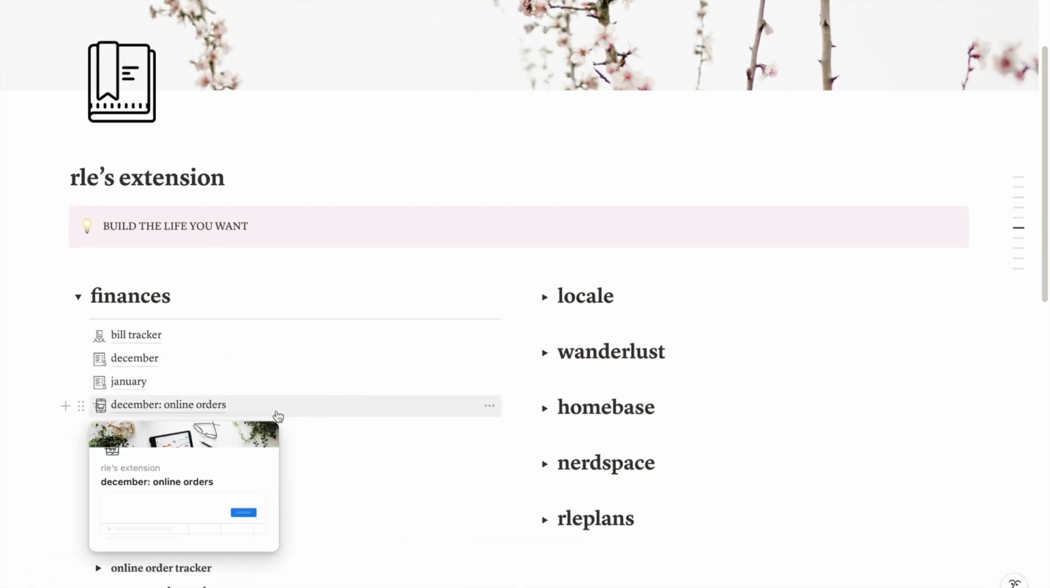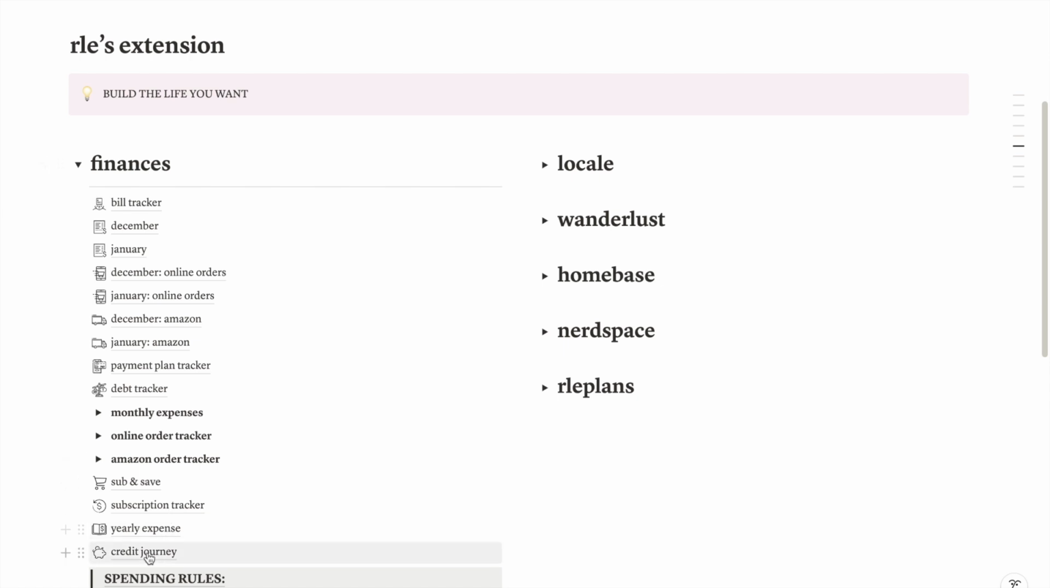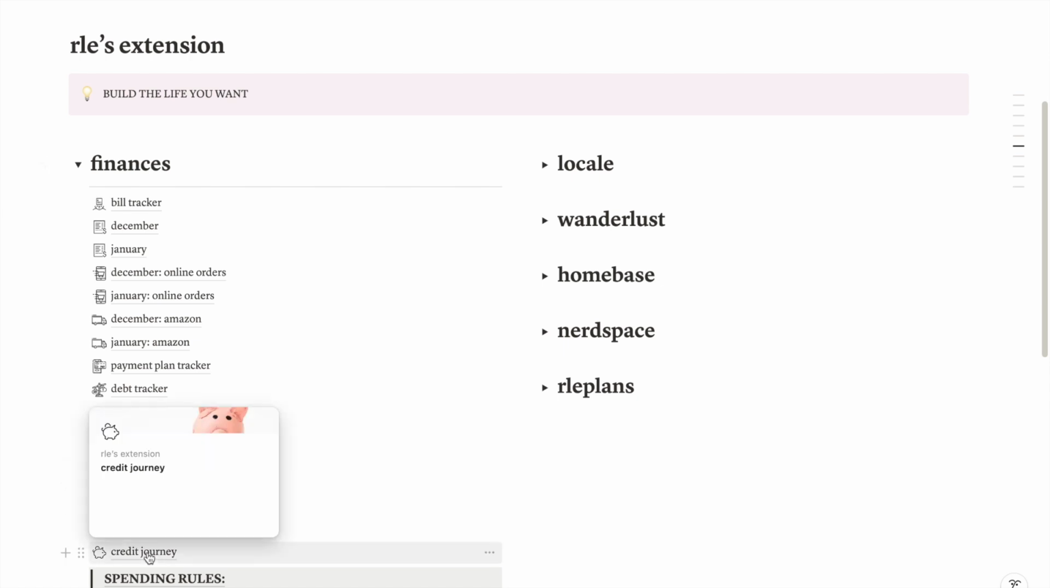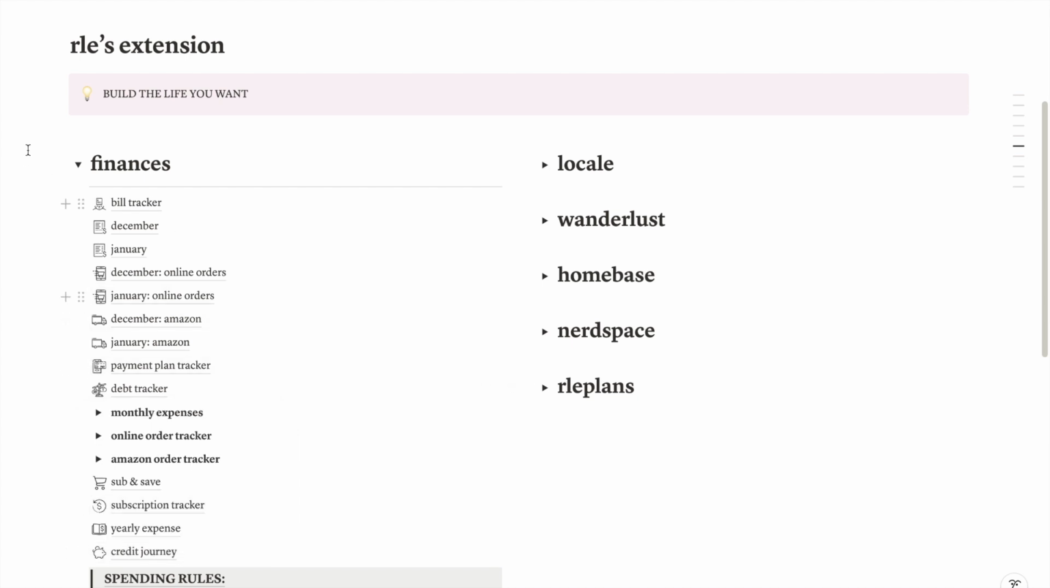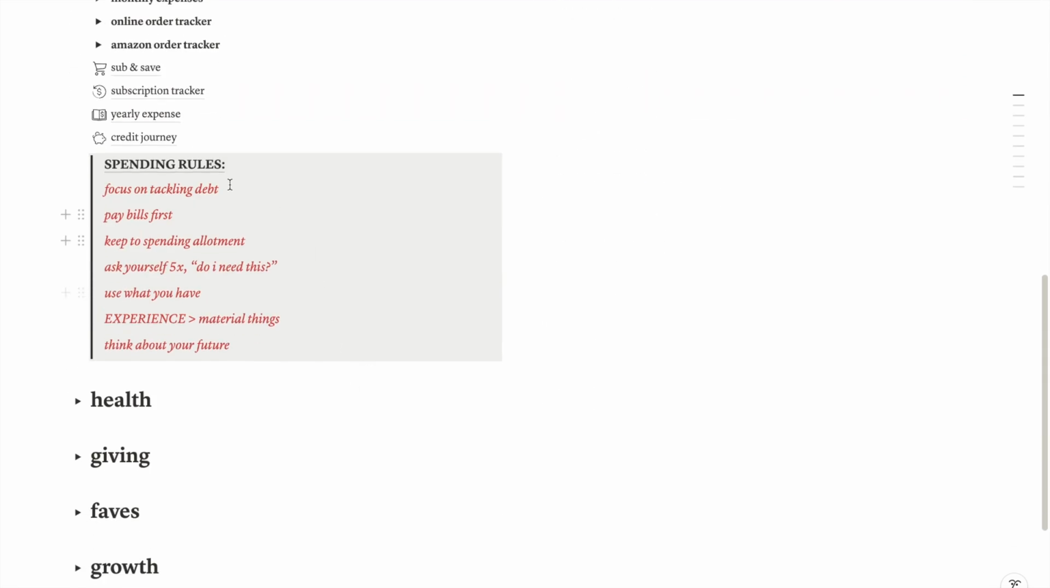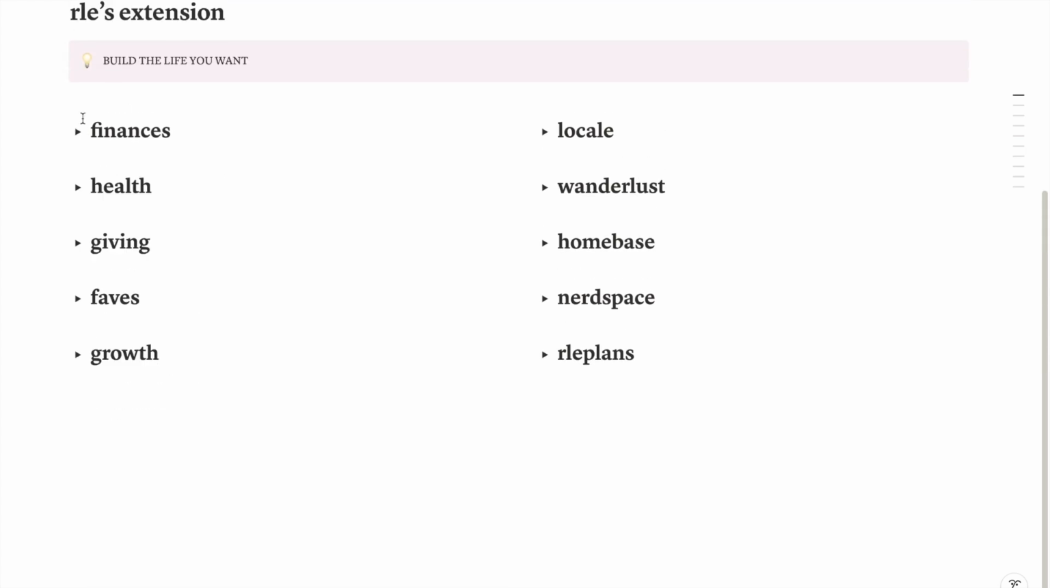And then next is my credit journey. There's nothing on here. I wanted to make something like a fancy table in there, but I haven't had a chance to work on that yet. And then I have my spending rules here. Just have that on here to keep myself accountable, but it's just there. That is my finance section.